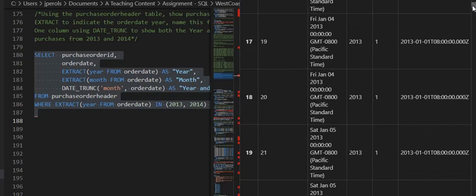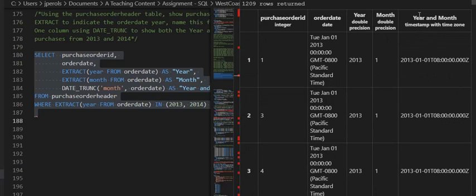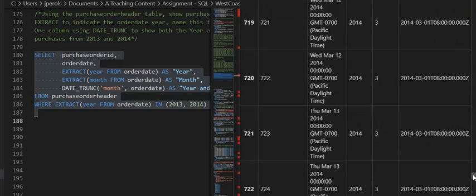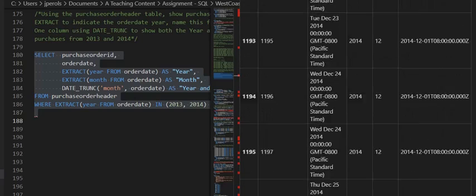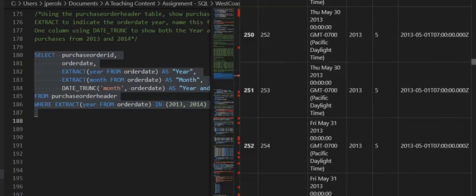This, for example, can be useful later if I, for example, want to aggregate by year and month, or only by month, for example, or only by year. And if we look at the year here, we're only getting 2013 and 2014. I have no transactions in here from other years.